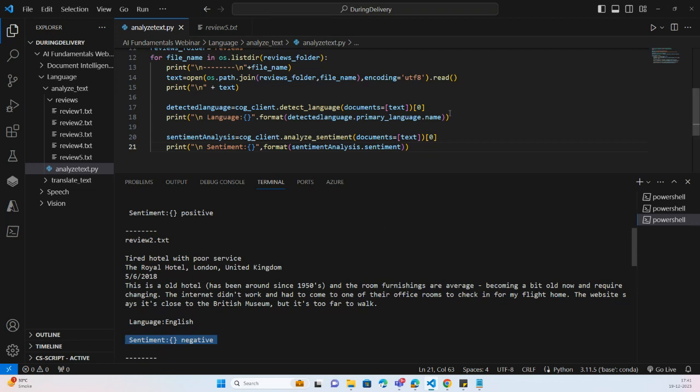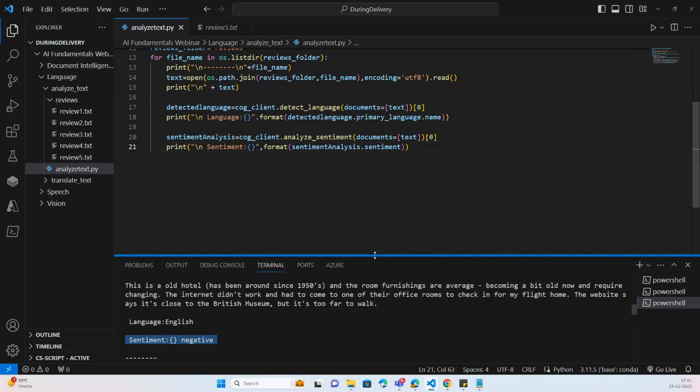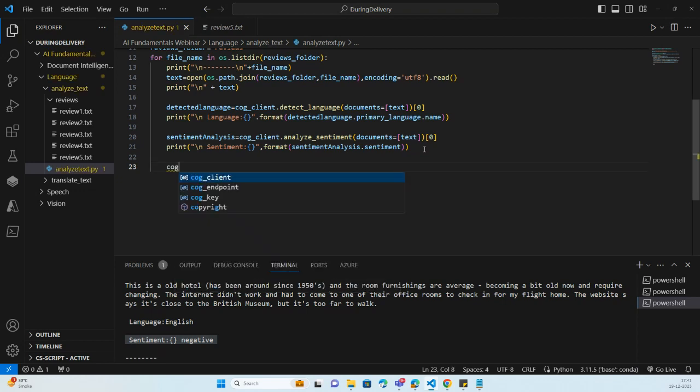So first we have detected language, that is one type of analysis. Second, we have detected sentiment, that is the second type of analysis. Then you can also get the entities mentioned in the review. So for example, if there are any places mentioned, any items mentioned, okay. What are the important entities mentioned in the review? You can get that. So let me write the code to get the important entities.